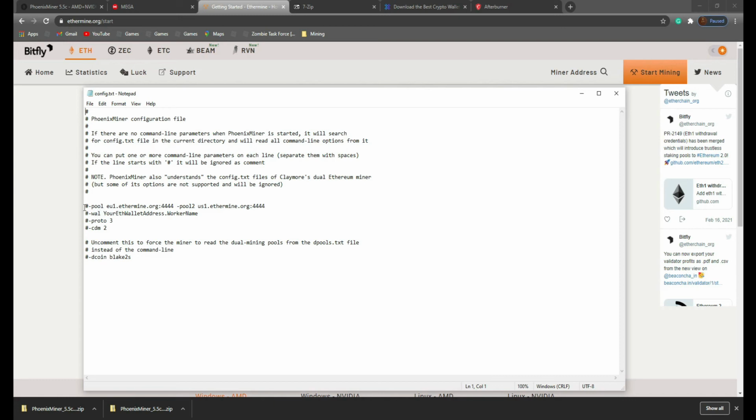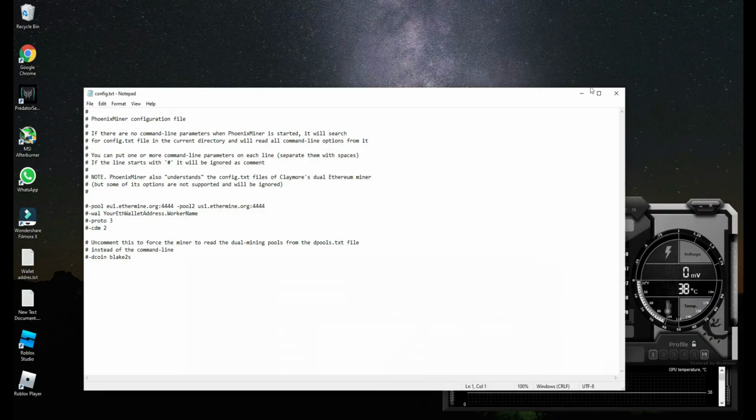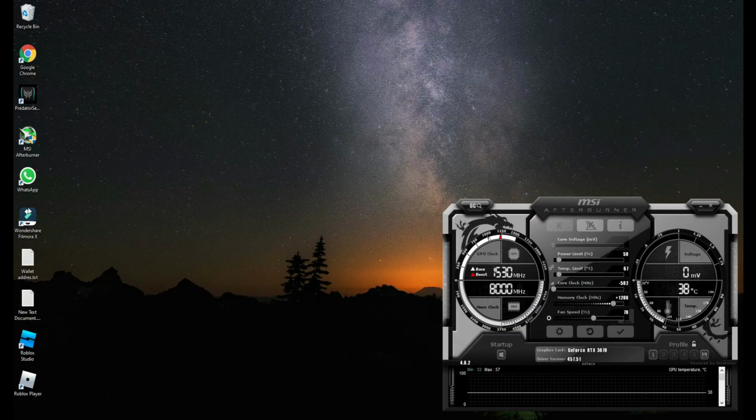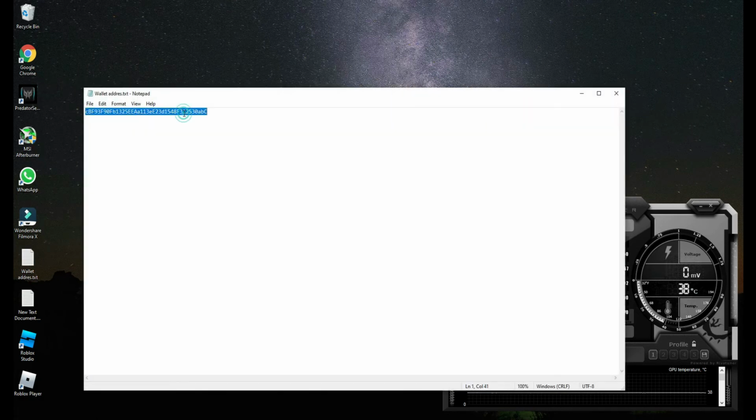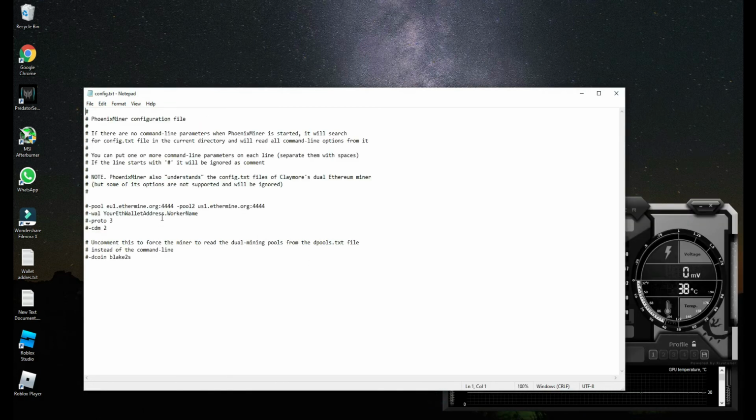Now, your wallet's address is pretty important, so the Ethereum can come into your wallet. My wallet address is over here, and then go back to the Config.txt and paste it. After you've pasted it, you have to put your worker name. You can use any worker name you like, there is no problem. Our worker name is MyRig1.